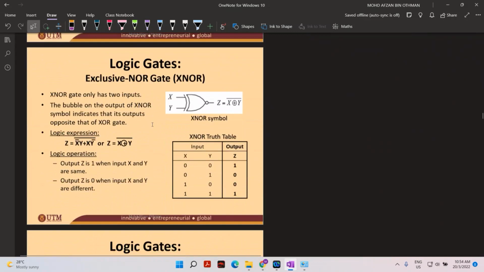Okay, next we have the exclusive NOR. Okay, what is the exclusive NOR? Ataupun kita panggil dia sebagai XNOR. So XNOR gate sama juga has 2 inputs, and this exclusive NOR is actually an invert of the exclusive OR. Okay, dia punya output dia invert of exclusive OR. Sebab nampak simbol sama, cuma yang ni ada bubble je kat situ.